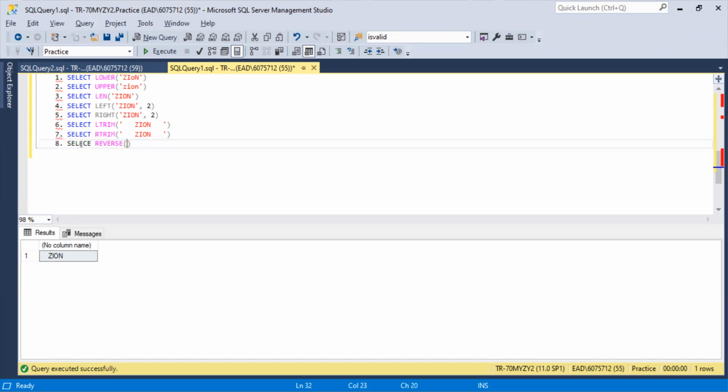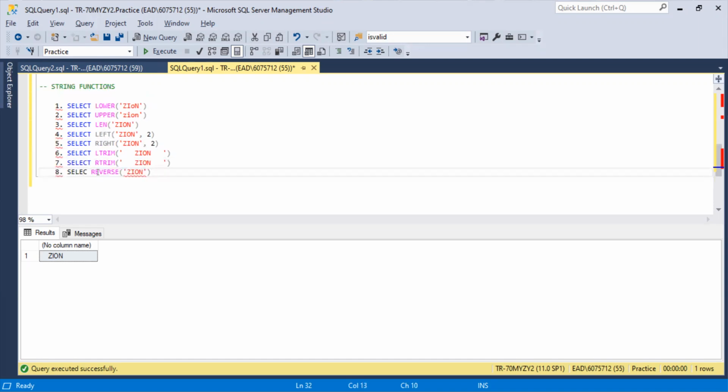So we have a function called reverse. Basically, it will just reverse the string. It will give you the order from right to left. Okay. Yes, like this.